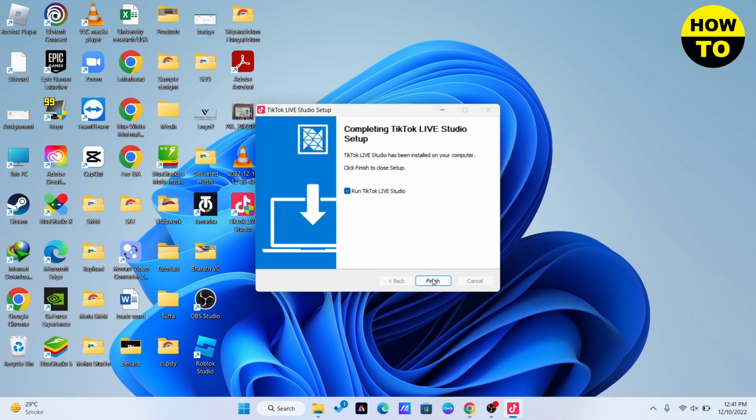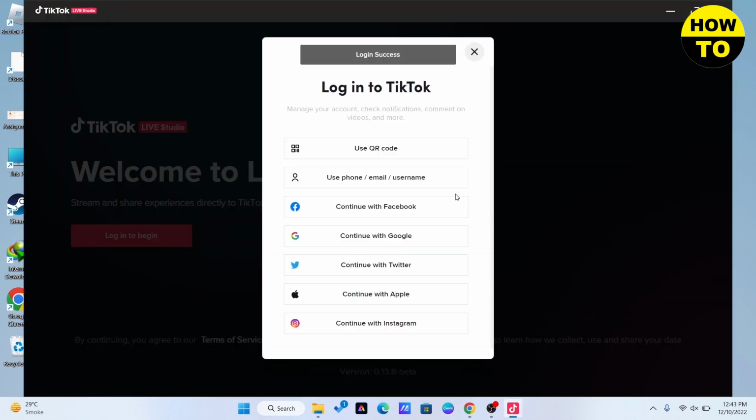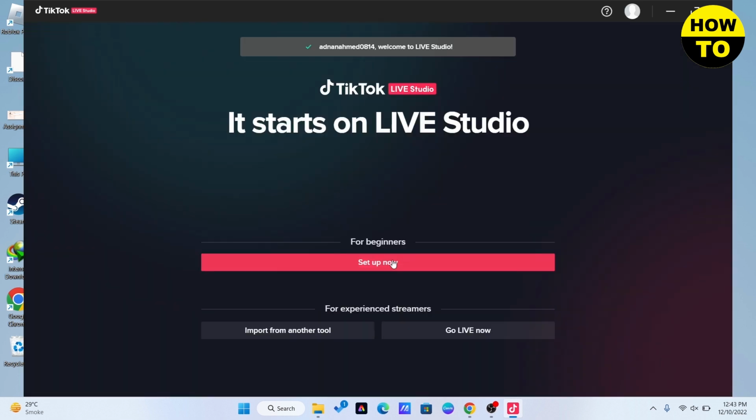So now as you can see that I have downloaded the setup, then I need to run it. Click finish. And now you can see that the TikTok Studio has been opened. It will take some time to load. And now you can see that I have logged in successfully. Click on setup now.